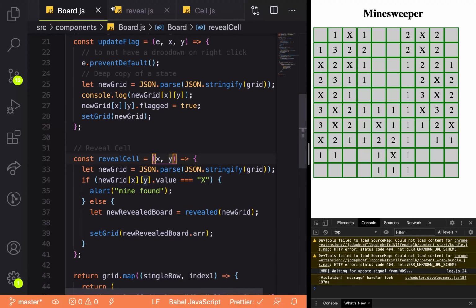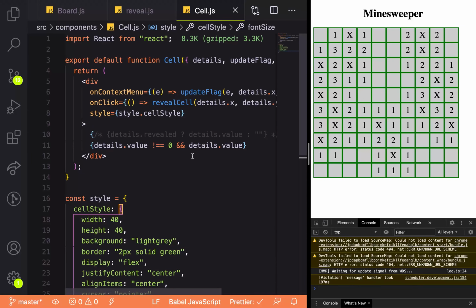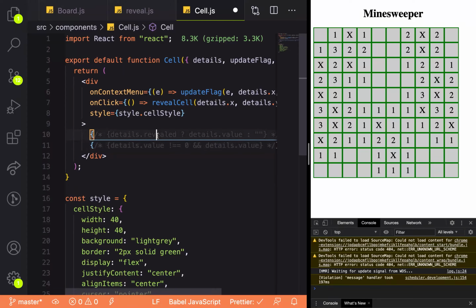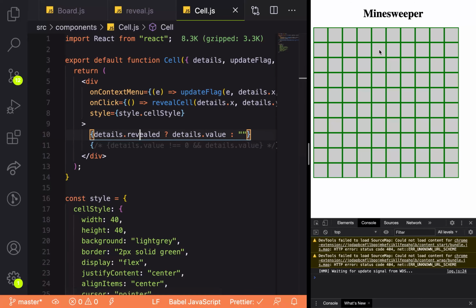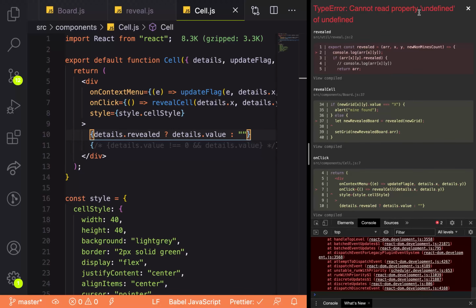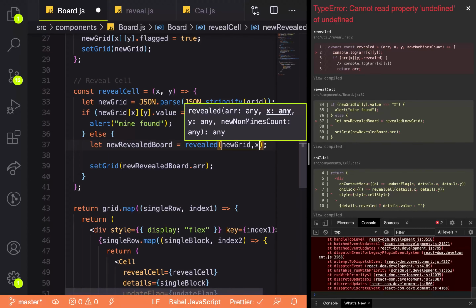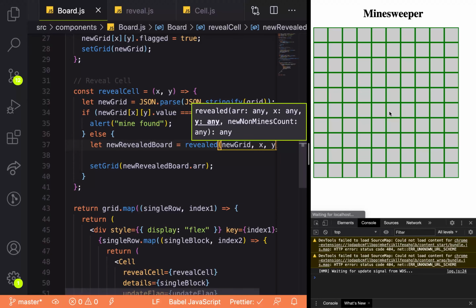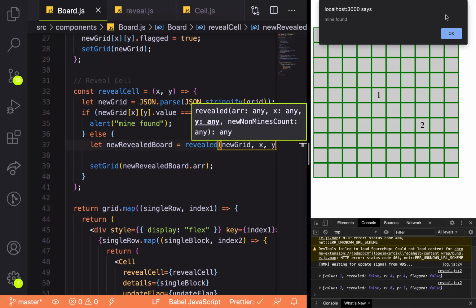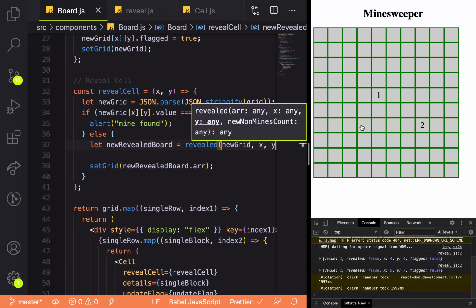Okay, and also in the cell one, let's go ahead and do some modifications. So if it is revealed, that is when you show it, or else you show an empty whatever it is. So if I click on it, click, okay, it showed an error, cannot read undefined, because the issue here is that we didn't pass in the x and y. So in order to do that, simply xy and okay, 1 2 mine found, but it's still supposed to reveal something, right?